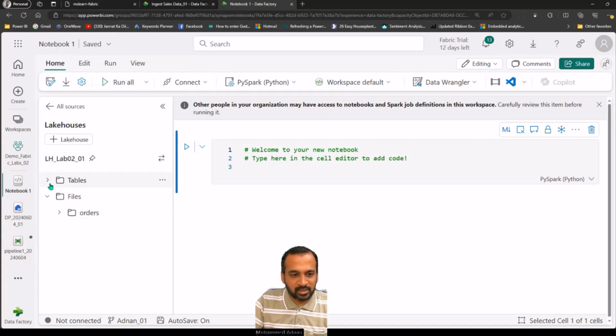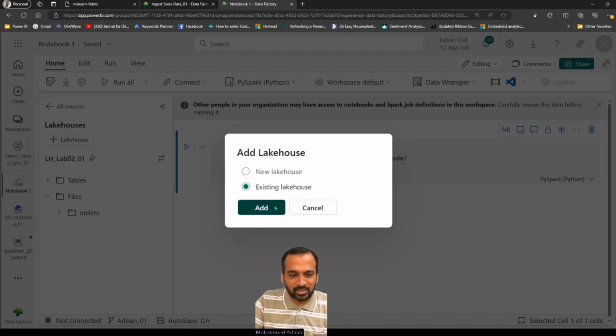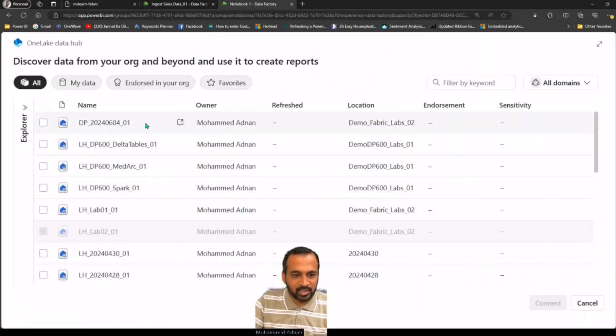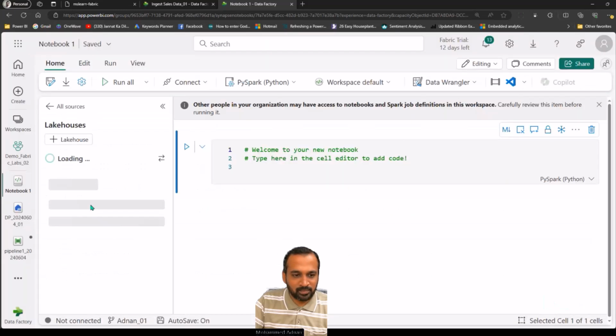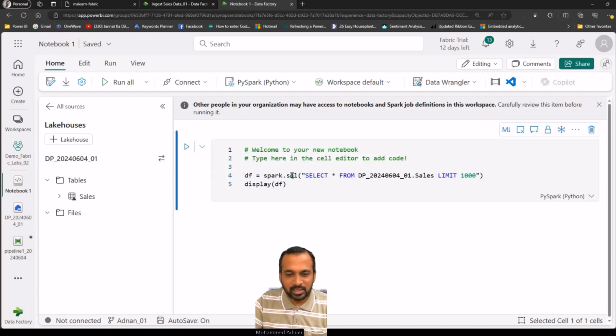If I expand this, it is not the lakehouse we actually created, right? In that case, you can just click on the lakehouse tab or here add, select the existing lakehouse, click on add, select this one and click on add here. So now this is going to replace it with this one. Now we have the sales option. So click, drag and drop the sales onto this one cell. It is now adding the code, which is select star from this table in this lakehouse, limit 10, and then displaying this in a data frame.